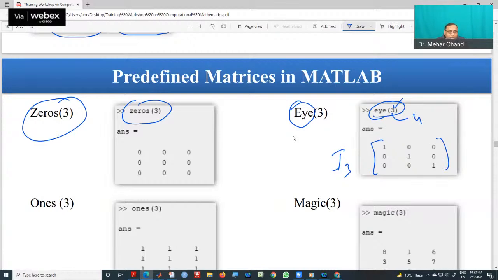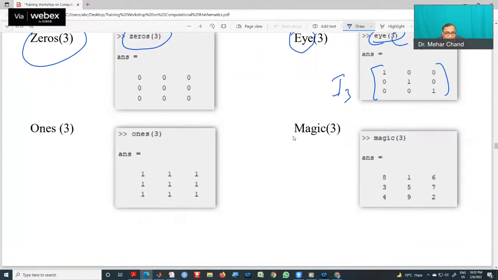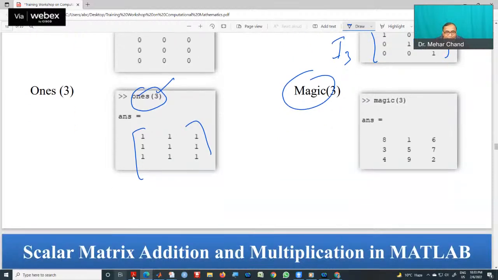And if you want to generate a matrix having each element equal to one, then you can use this ones function. This will return us a matrix of 3 by 3 order. And the magic function will always generate a matrix, and there are some properties of the matrix you can see in MATLAB.